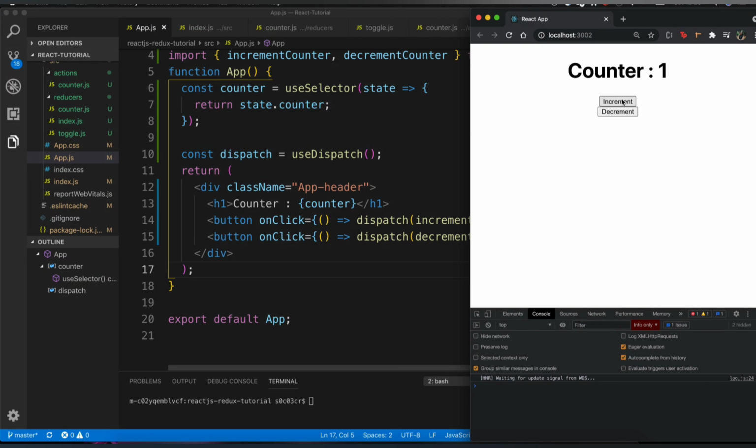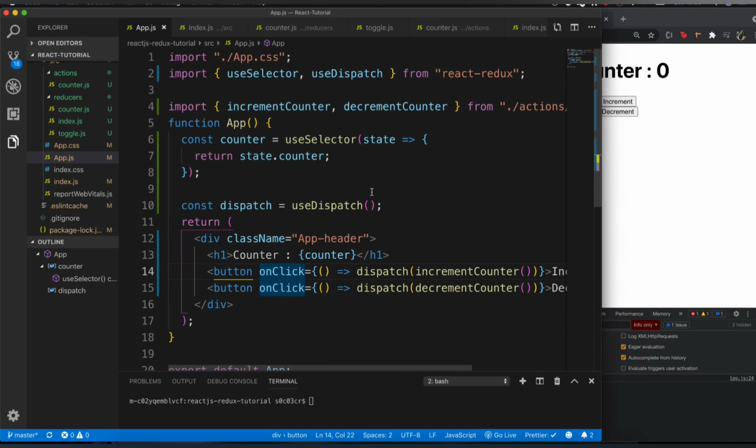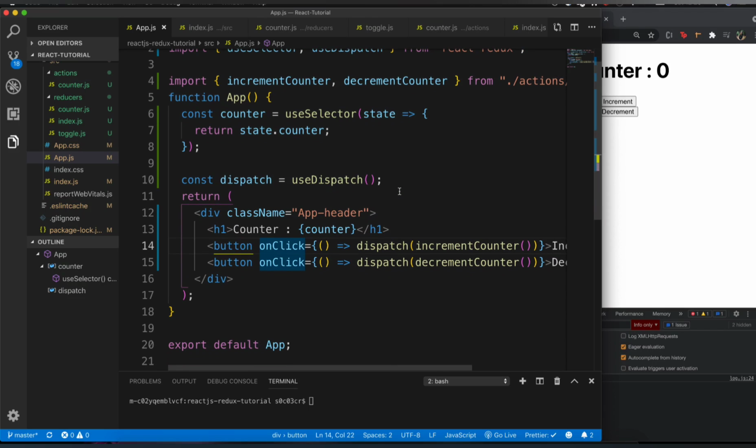As you can see, I'm clicking on increment counter and the value of the counter is actually changing. Similarly, I can click on decrement counter and the value keeps changing. That's all we had to do in order to integrate React with Redux, and we are now able to get access to the store, we are able to dispatch actions and so on, right?